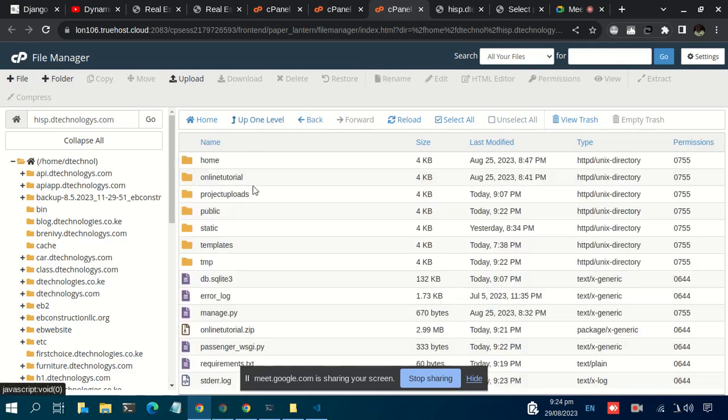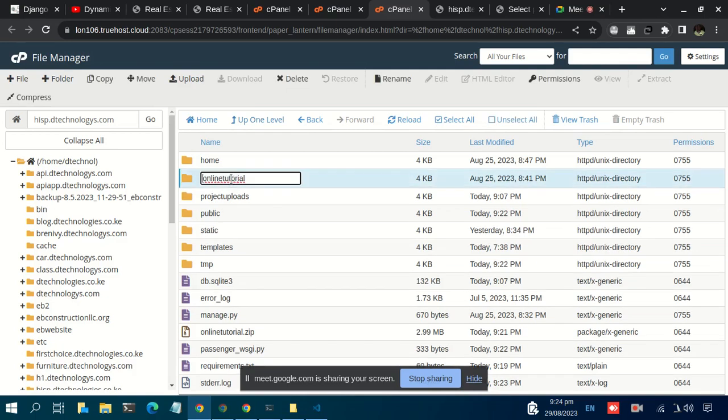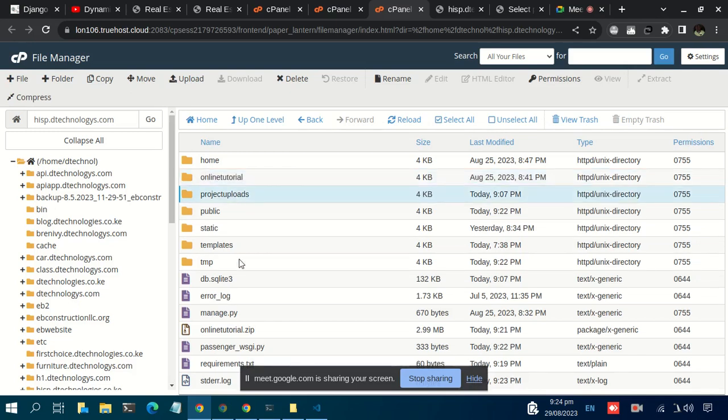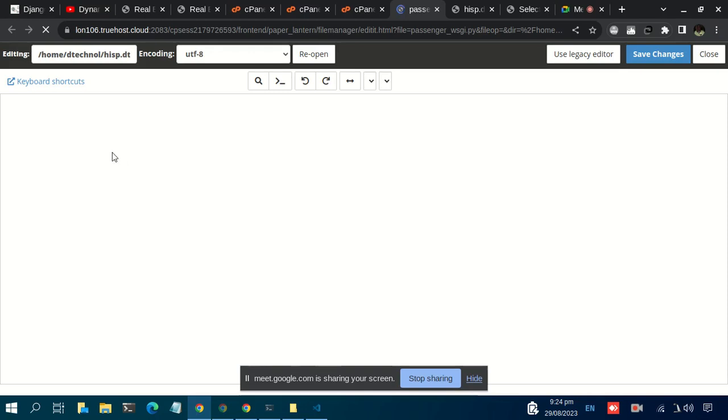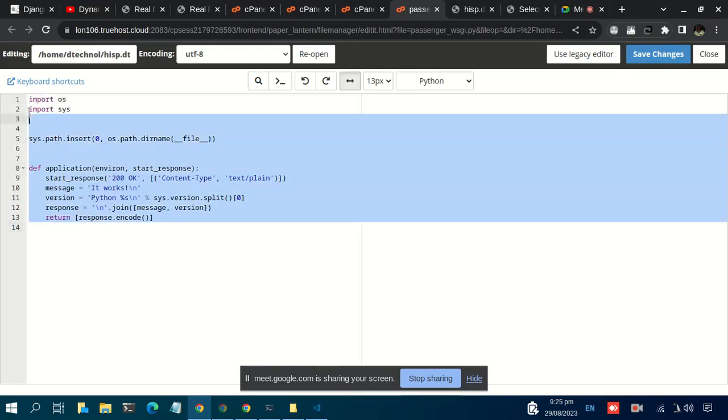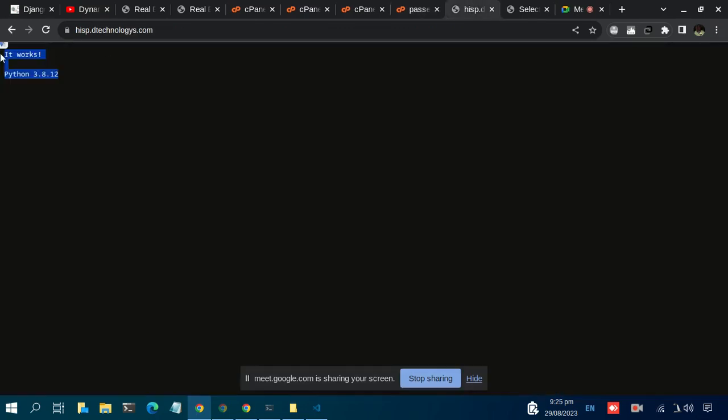So this name, we need to take note of this name. We can even copy that. Then there is this file that has been generated here, passenger underscore WSGI. Select that, then edit. Confirm edit. Whatever code you are seeing here is what we see here. It works. So let's remove that.